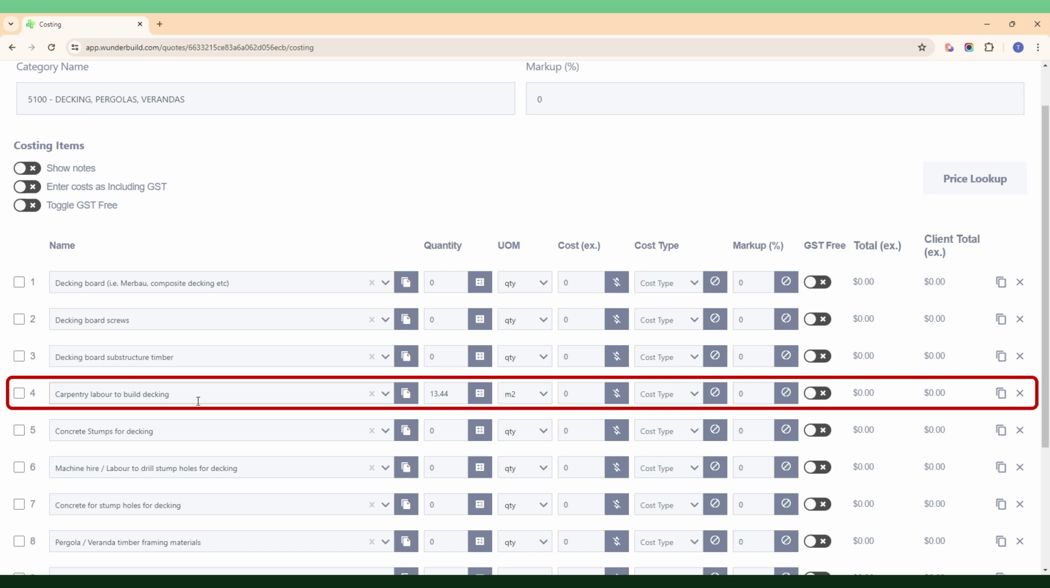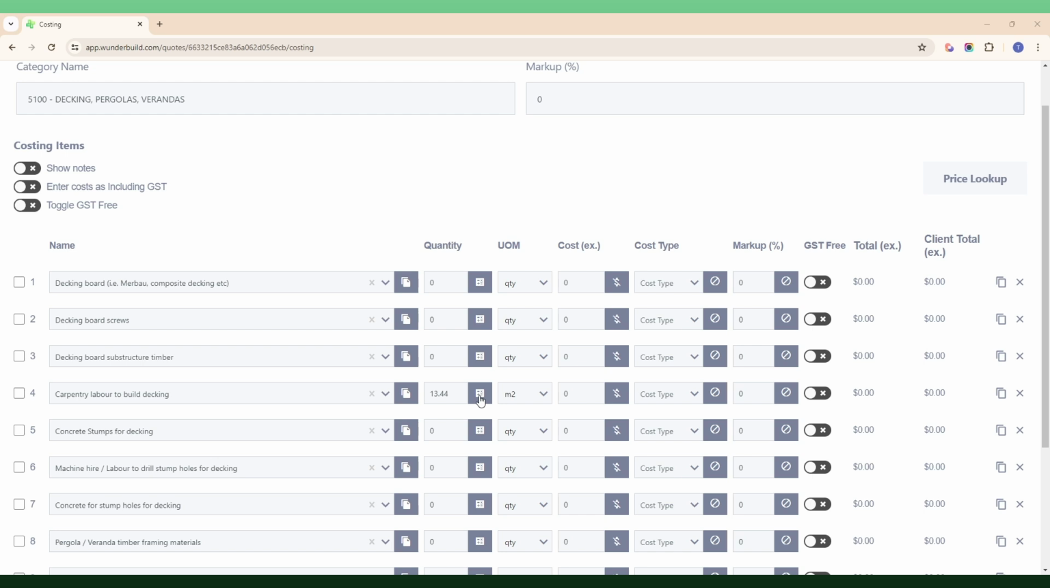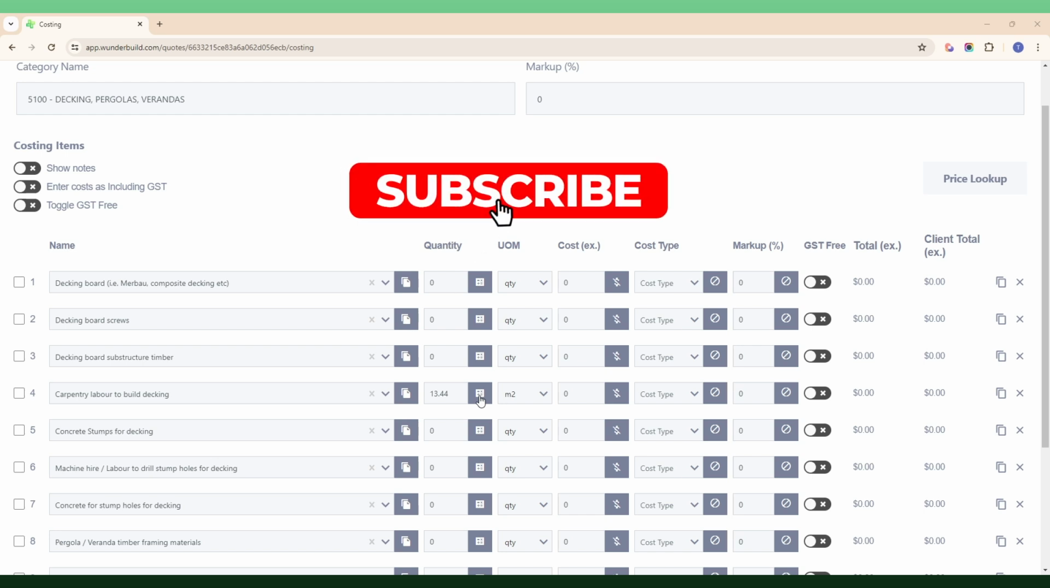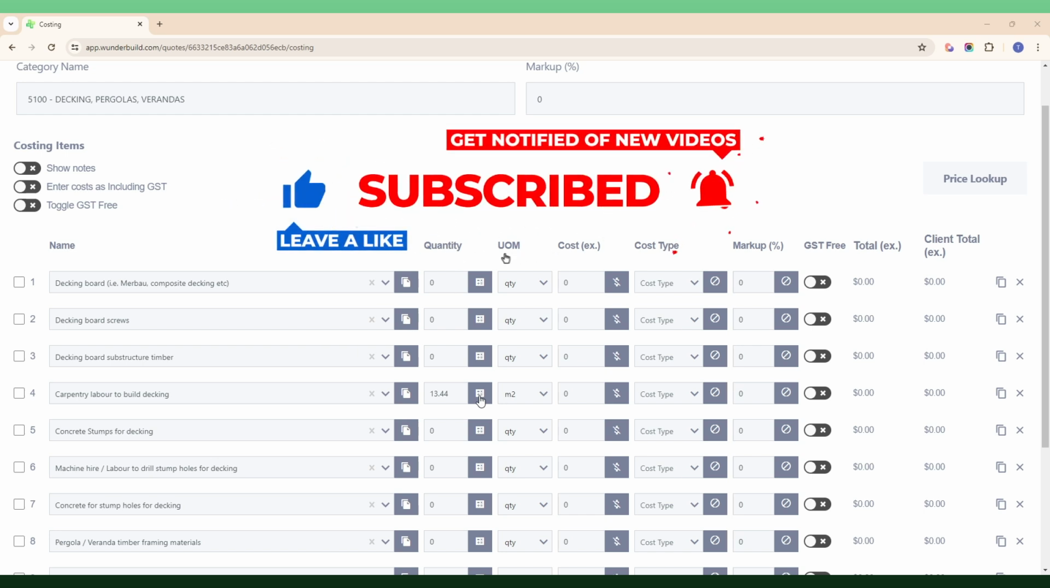That concludes this Wunderbuild tutorial on how we add takeoffs to the costing and how you can also produce your takeoffs from the costing itself.